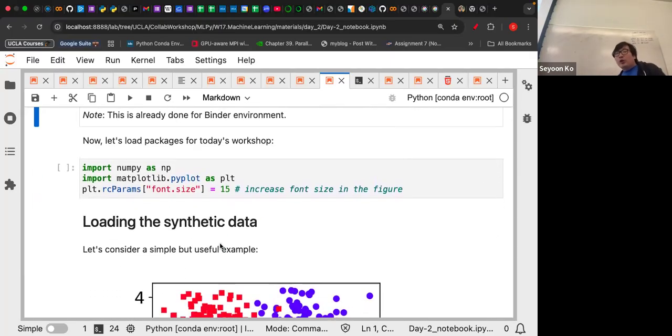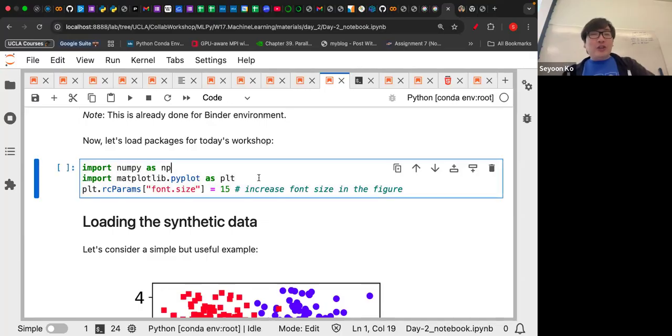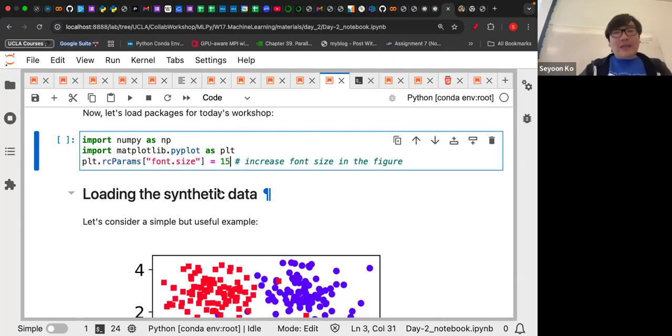Let's load packages for today's workshop. NumPy as np, matplotlib.pyplot as plt. Those are commonly used idioms in Python to load those packages. And let's increase the font size in the figure a little bit. That is done by editing the rcParams attribute of the module plt, where we modify the font size key to the value of 15.